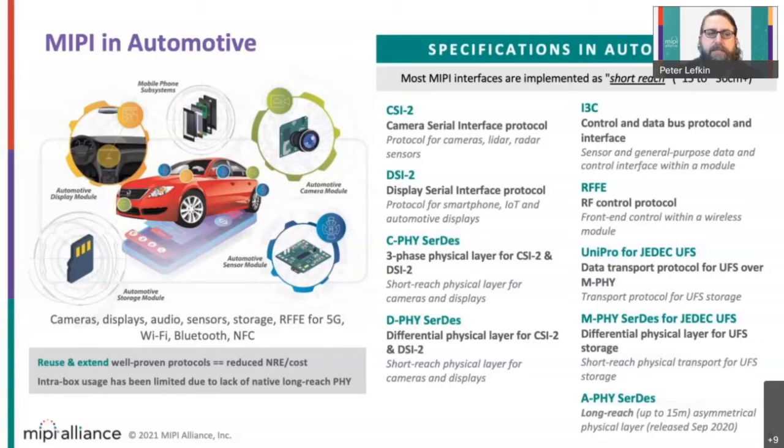The mobile phone typically isn't developed necessarily for what is considered the lifespan of a car, or for the harsher environments that a car experiences. So you can see the wide range of specifications in automotive today. Camera, display, our physical layer SerDes, C-PHY, D-PHY, A-PHY, I3C, which is a control and data bus protocol interface. RFFE, widely used in automotive for RF front ends, as well as UFS, which is a JEDEC specification, leveraging MIPI UniPro and MIPI M-PHY.